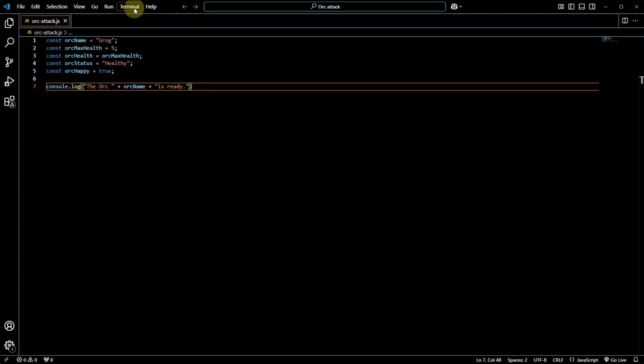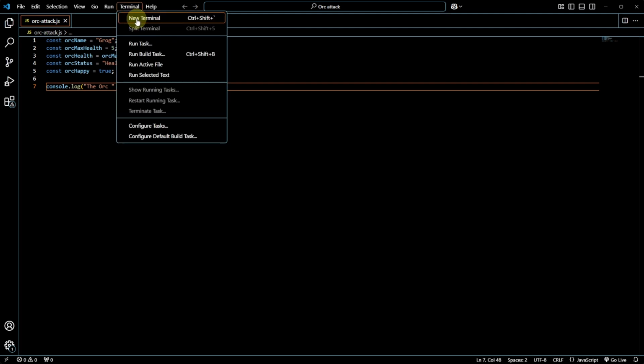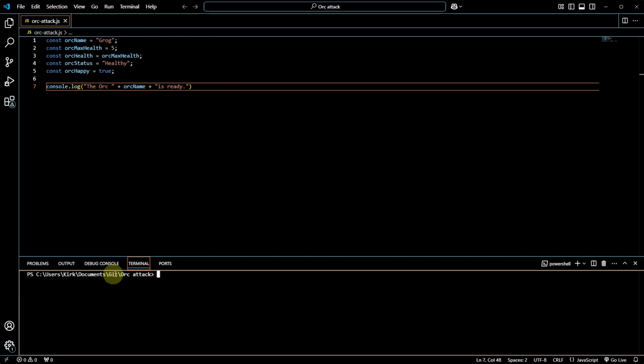Now I press Terminal and New Terminal. So down here at the bottom, you can see it's possible for me to write some text. I can write, we have installed Node on the computer. That is just a way to run JavaScript directly in Visual Studio Code.